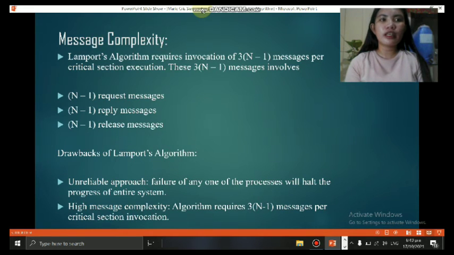Message complexity. Lamport's algorithm requires invocation of 3(n-1) messages per critical section execution. This 3(n-1) messages involves n-1 request messages, n-1 reply messages, and n-1 release messages.